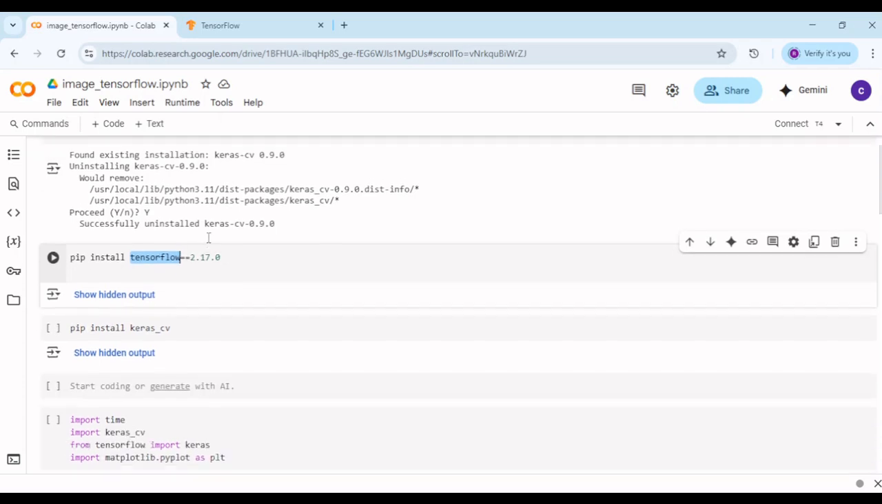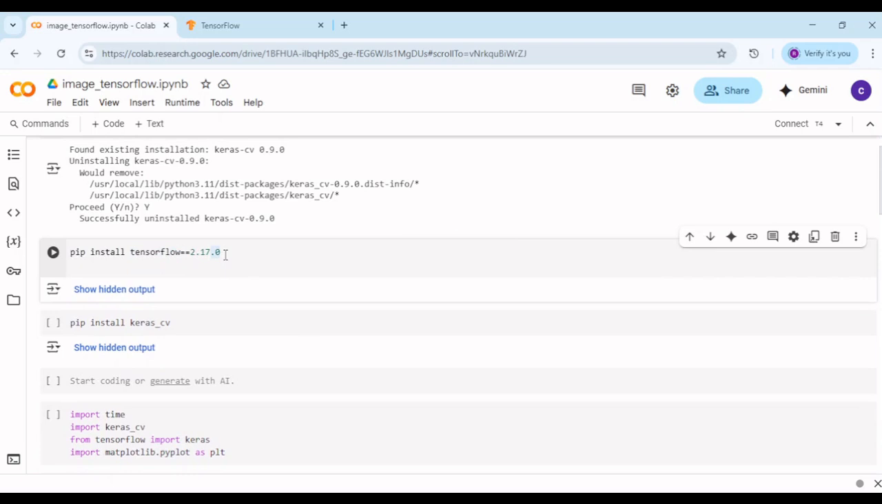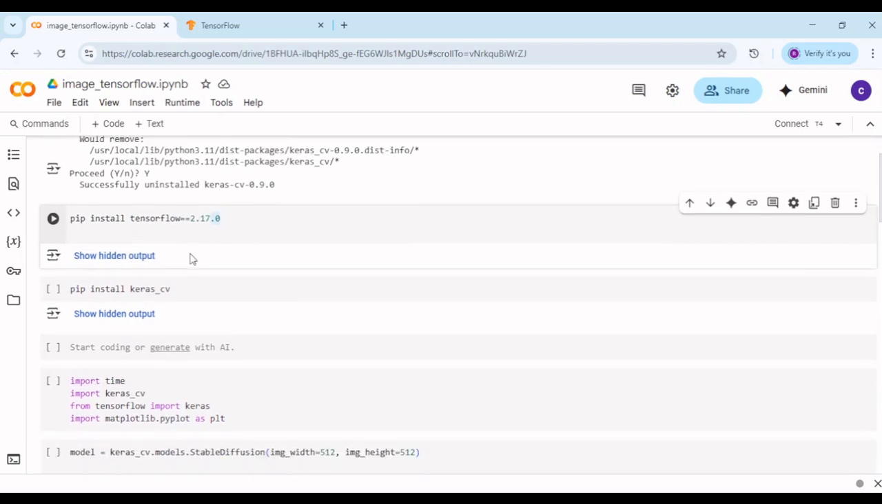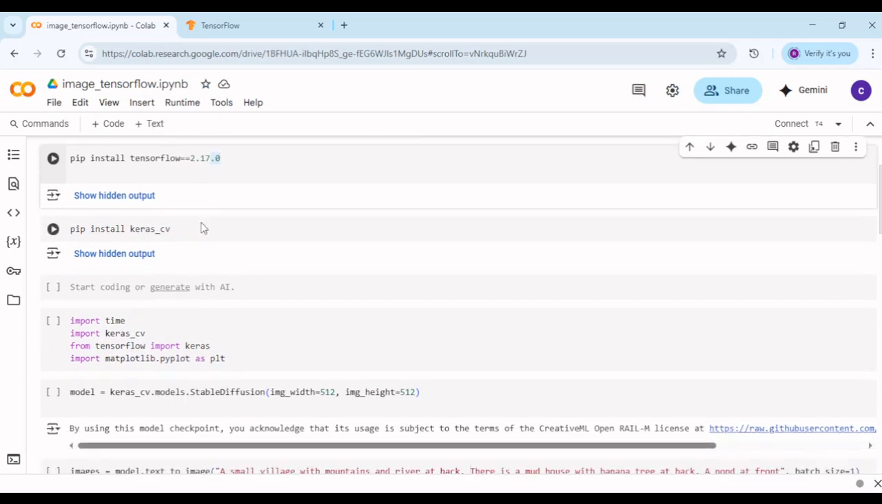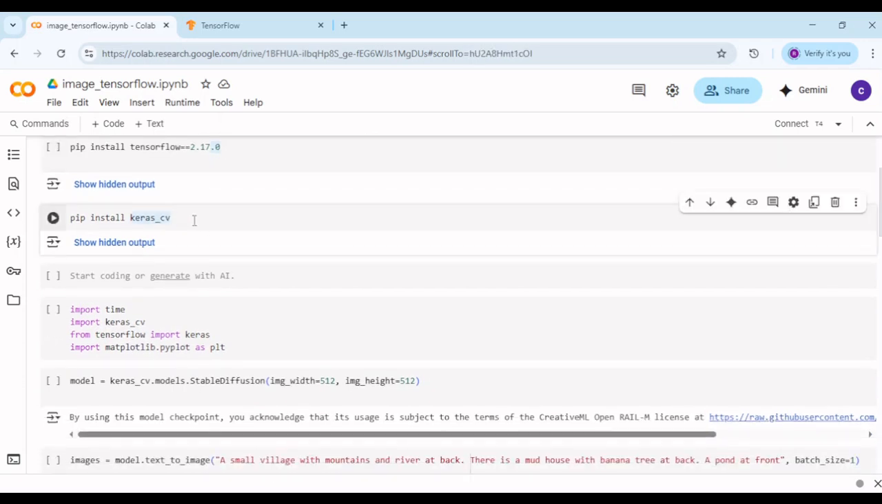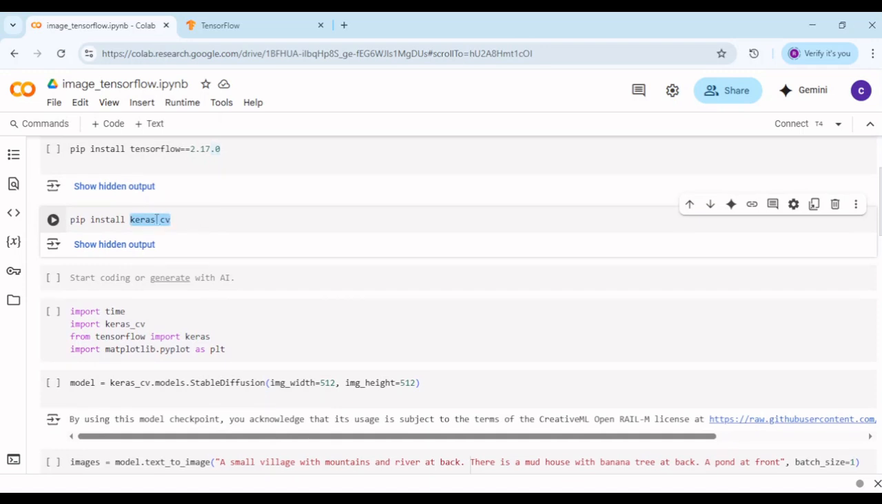So coming back to the version, you can ignore that particular version, or you can specify this version and then install it. I would say if you are getting any error with TensorFlow down the line when you execute, then you can try this particular option also. And then install Keras CV. This Keras CV is also another library of TensorFlow.